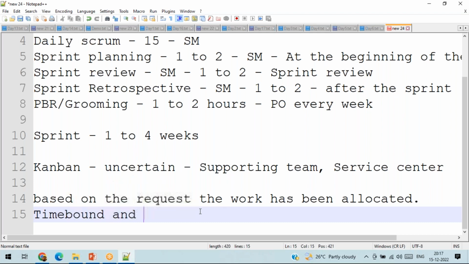And again, no roles. There is no product owner, there is no scrum master, only the team who will work on it. Based on the request, you take the request and work on it. That's it. This is very important in scenarios like a supporting team, wherever you get a bug or an issue, or a call center. Call centers also work based on the calls that are coming in. Per day, they'll take some 20 calls or 40 calls or whatever it is. So Kanban is perfectly suitable in these kinds of scenarios.